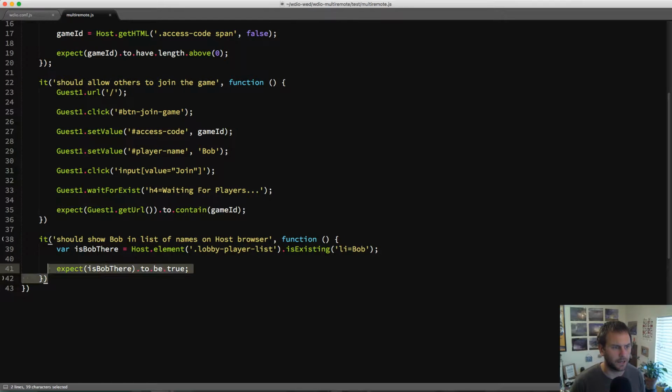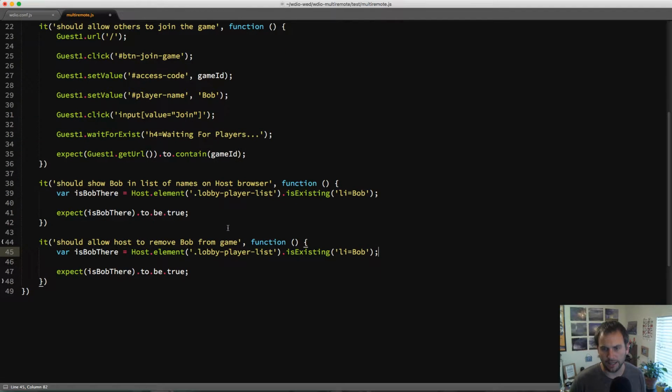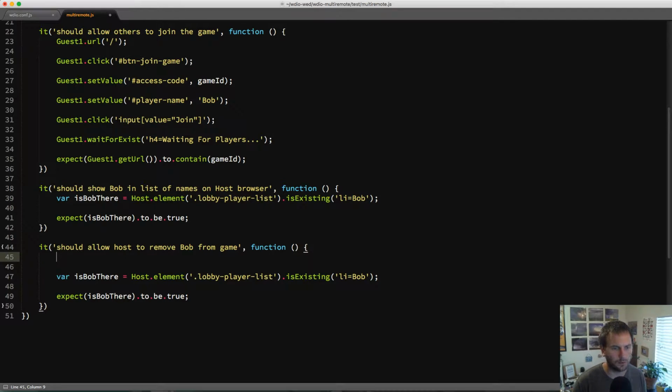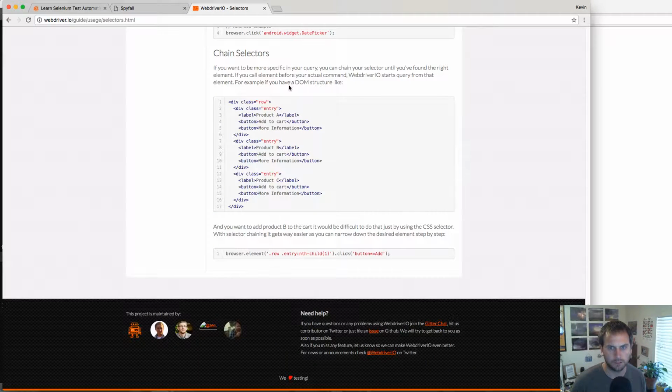And then we could add another one that says should allow host to remove Bob from game. So maybe Bob's just a jerk. You know, they had a big fallout, and Bob called Tom something mean, and so we need to check that we can get rid of Bob. So it's basically going to be the same thing here.